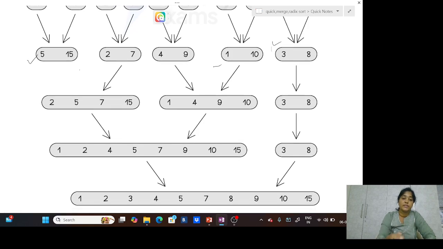Then these sublists you have to merge into another, here this also. These two sublists you have to merge into one. You have to compare with the first. Is 5 less than 2? No, then 2 should come here, because it is sorted and it is sorted. And compare again, is 5 less than 7? No, right? So 7 will be here. So now you compare 7 and 15. This is how you have to sort while merging itself. Then it will form 2, 5, 7, 15 and 1, 4, 9, 10, 3, 8.